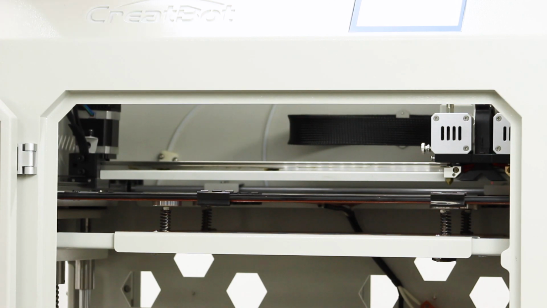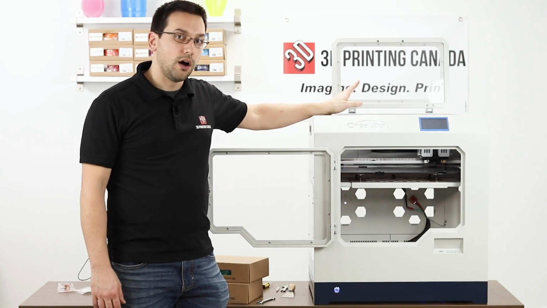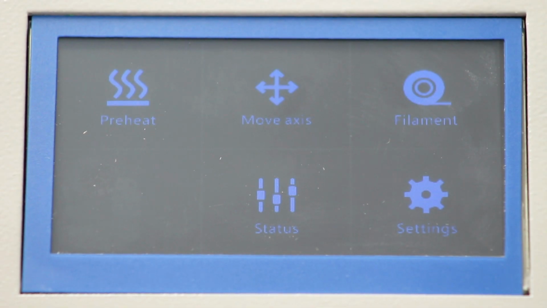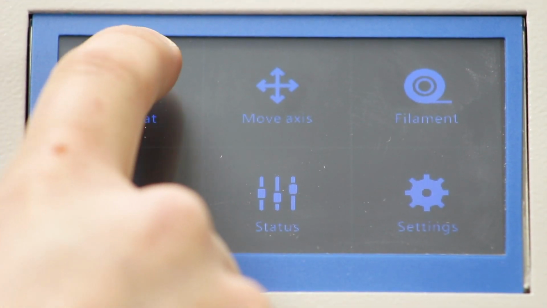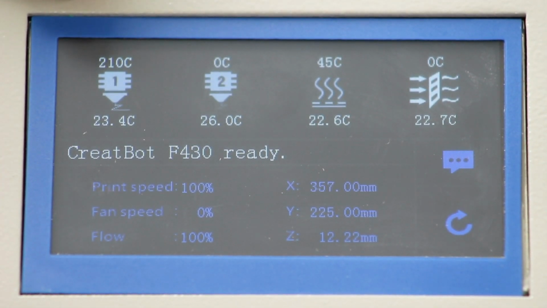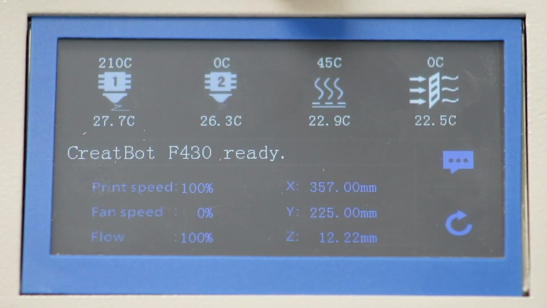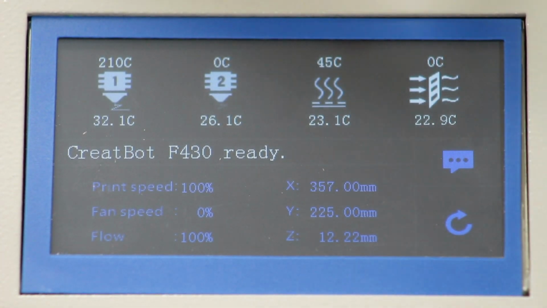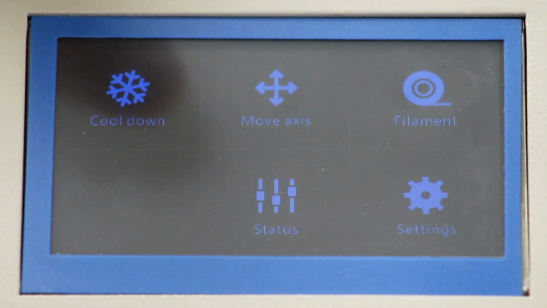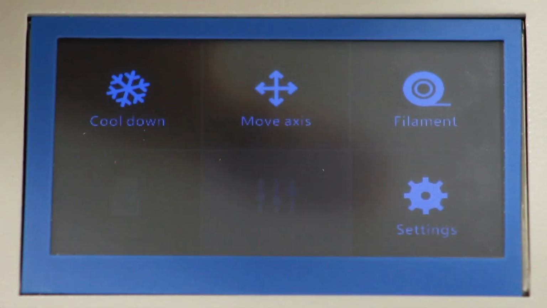We know that works. We should probably test that the bed and the hot ends both heat up. So let's take a look closely at the screen. On the screen, this is the main menu. If we hit preheat, it will automatically preheat nozzle one. It's set to 210 as the preheat temperature by default, and it's preheating the bed to 45. The ambient temperature inside the heated build chamber is not set to anything. It's just zero. Let's go back to status so we can see that.